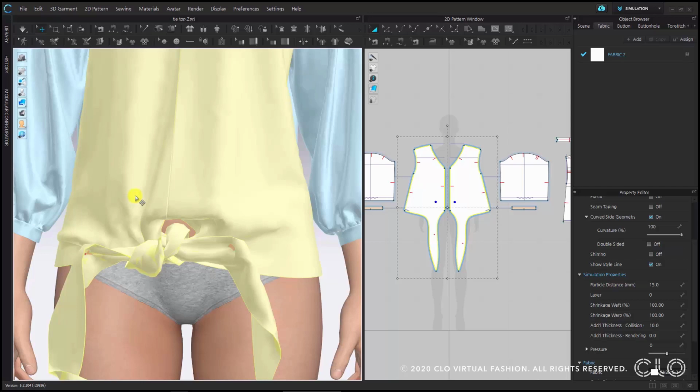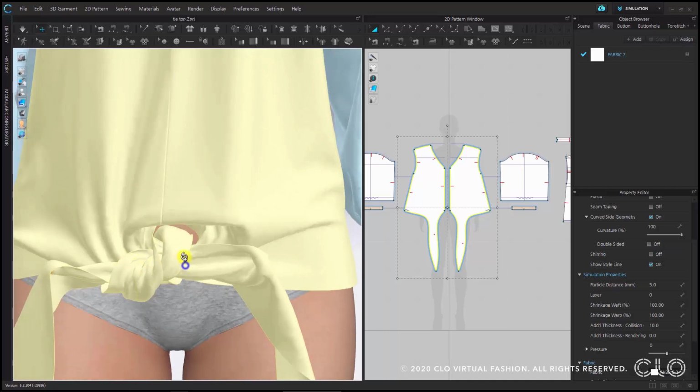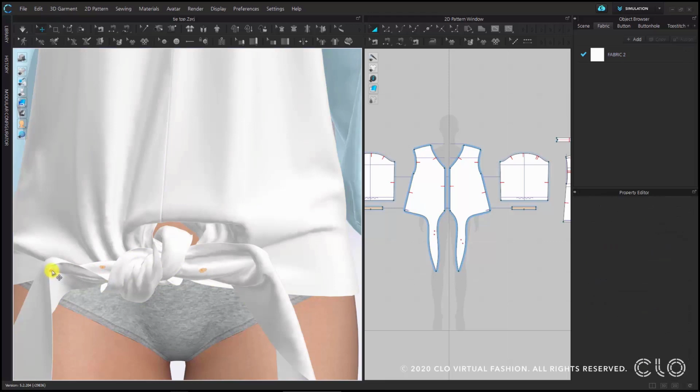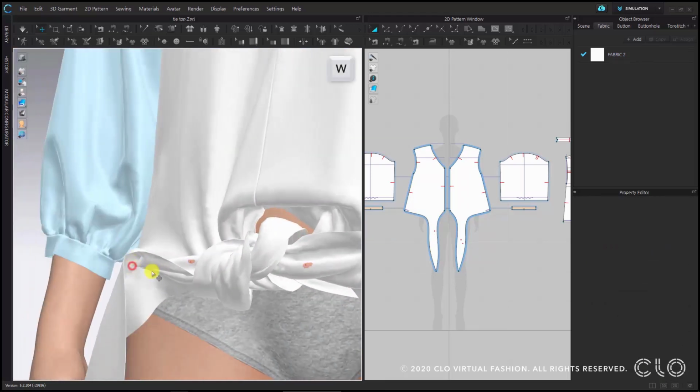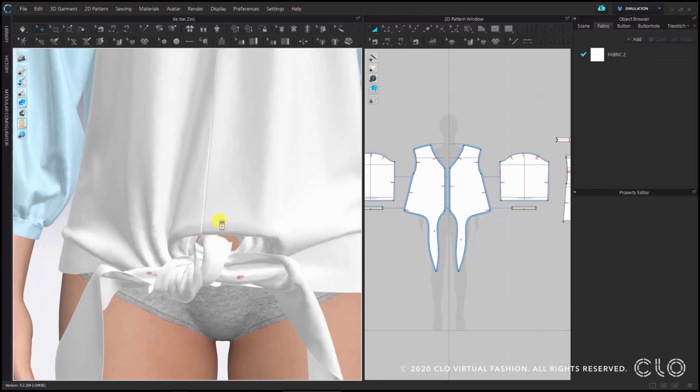So as a first step, I will select both of my front pattern pieces and then lower the particle distance down to 5, just to increase the mesh density. And quickly simulate to see the changes applied. As we now want to tighten the knot a bit further, I will also set pins closer to the knot. So on the left and on the right, with my W key pressed down, I place a pin, and with the W key pressed down, I also delete the pins that are a bit further out.